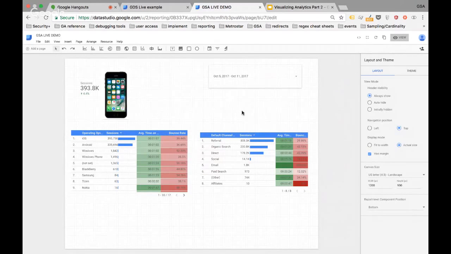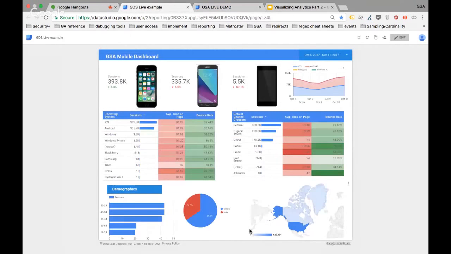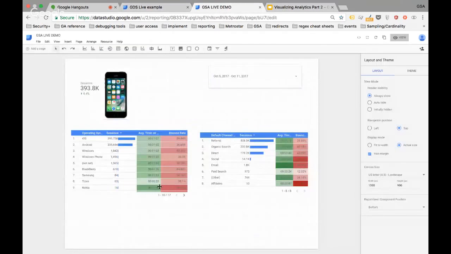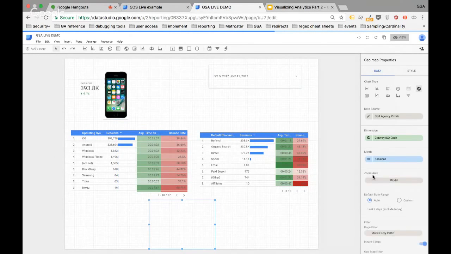Okay, so let me do one more example from this and show you how quickly you can style this stuff. Let's just do a quick pie chart on gender. So let's look at some demographic data. It's going to pull that.